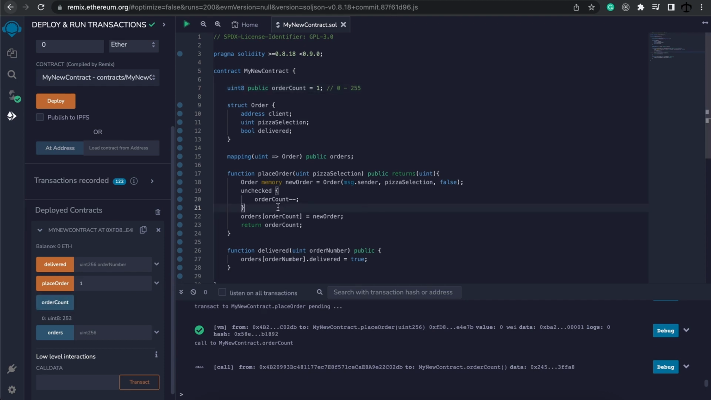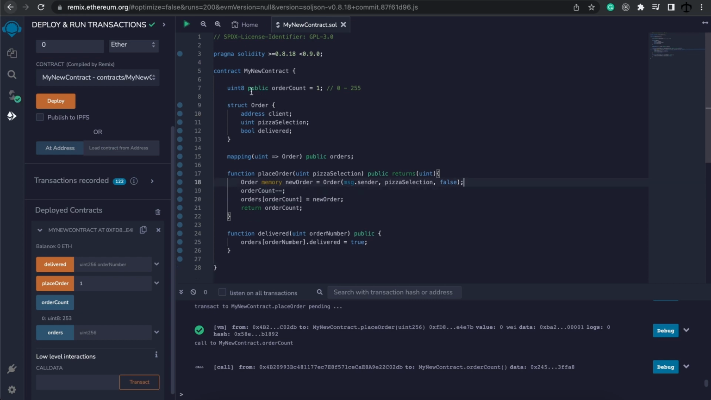So now you know if you need to use overflow and underflows in your code, you can achieve it by implementing the unchecked block. Now I'm going to remove this from our example and also change this back to a uint256. And let's not forget to increment again.